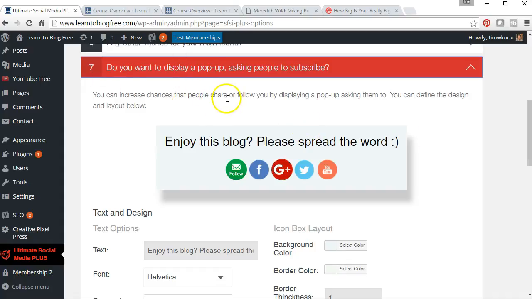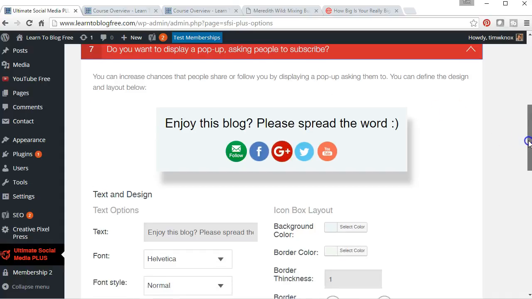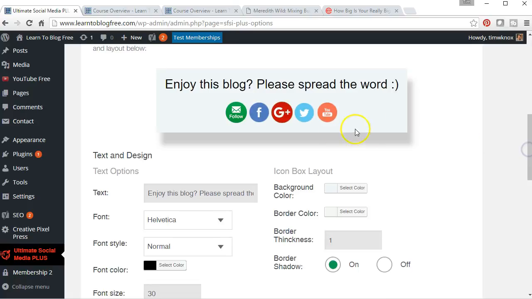You can increase chances that people share or follow you by displaying a pop-up asking them to, and this will let us design that. So right now, you remember I indicated that I wanted to use these icons. That's why you see them here. So what I can do is I can change this. If I want to say something other than enjoy this blog, spread the word, I can do that. I can just say click to spread the word.